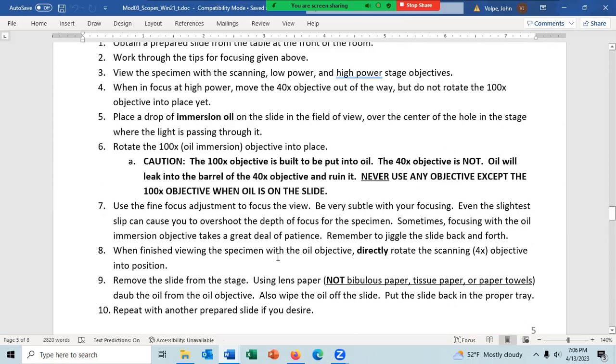And then you should only use the fine focus knob once you've got it into coarse focus and you're switching to another objective lens. When you're all done with the microscope, meaning you're no longer going to be using it to look at specimens, you should put the 4x lens into position over the specimen or over the lamp. Remove the slide from the stage, clean the slide if you need to.